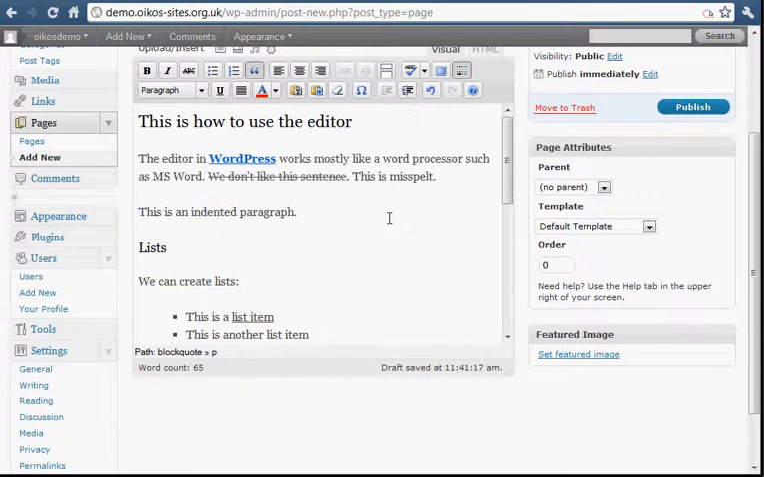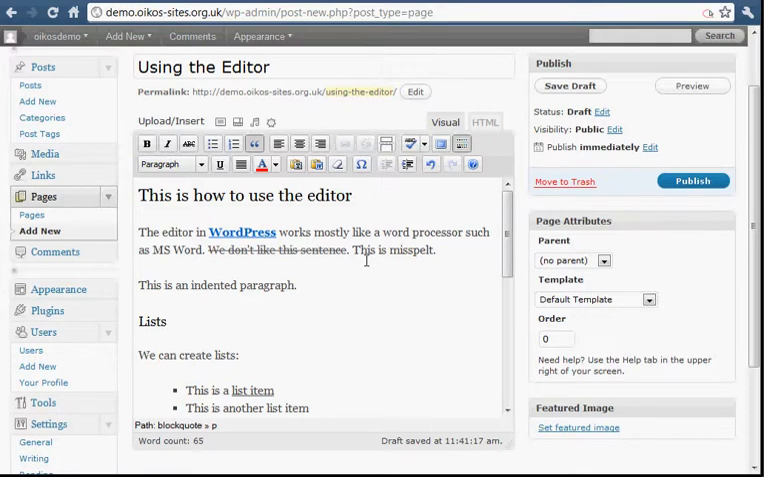So that's good. So there's some good tips on using the WordPress editor. We'll come back and look at these buttons up here for inserting media at another time, and yeah, hope that's useful. Thanks for listening.